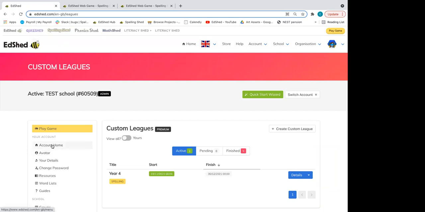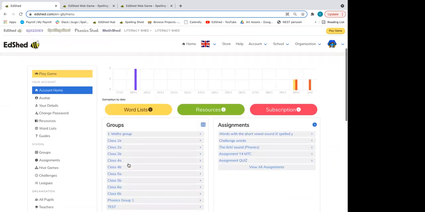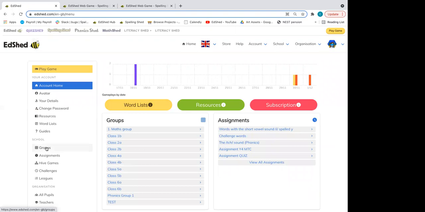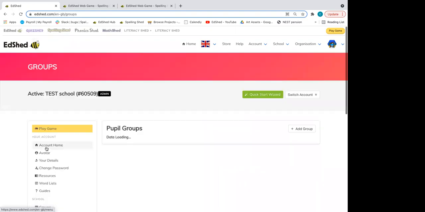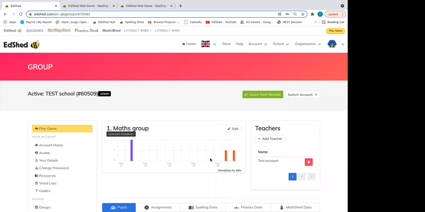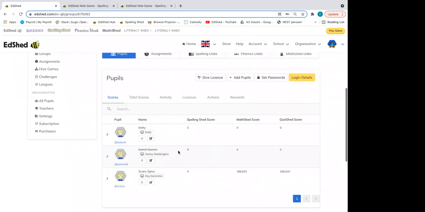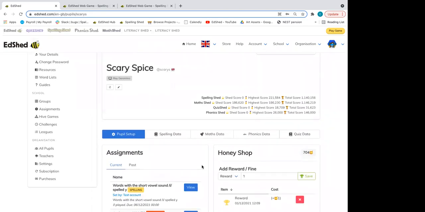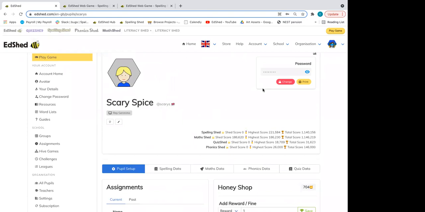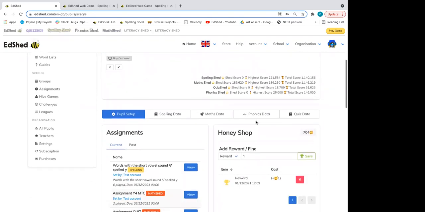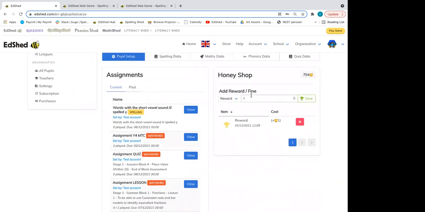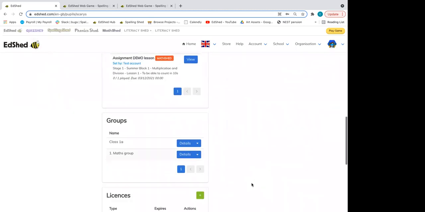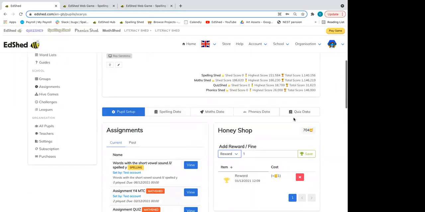Now, if you'd like to have some more information on certain pupils in more detail, I did show you the information that's in the groups earlier. So if we go back to the groups and click on details here, and if I click into a certain pupil, so Scary Spice is who I have been playing as, you can see here, you can reset their password if you need to. You can see their username, you can see the different schools that they've got, any assignments they've got. You can give them honeypots, or you can also take them away if you would like. You can see what groups they're in. It's just a nice sort of overview page.